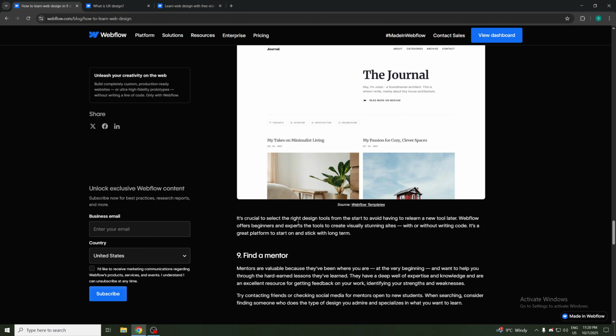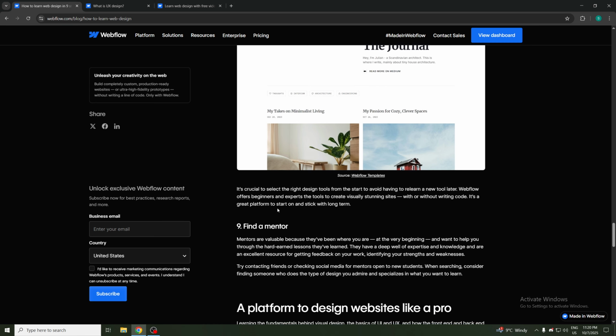It's crucial to select the right design tools from the start to avoid having to relearn later. Webflow offers beginners and experts the tools to create visually stunning sites with or without writing code. It's a great platform to start on and stick with long term.